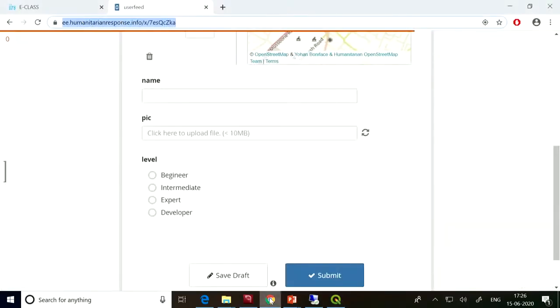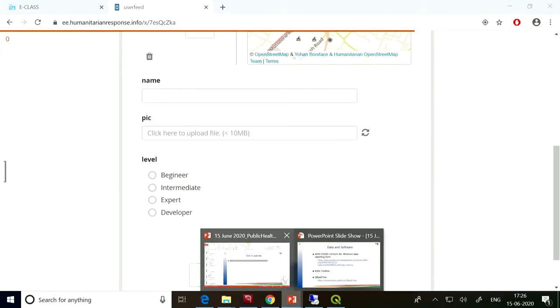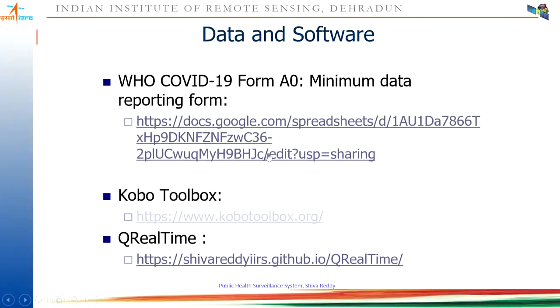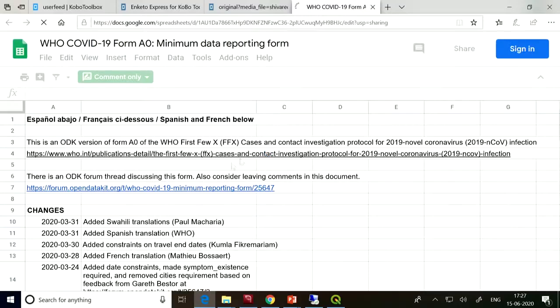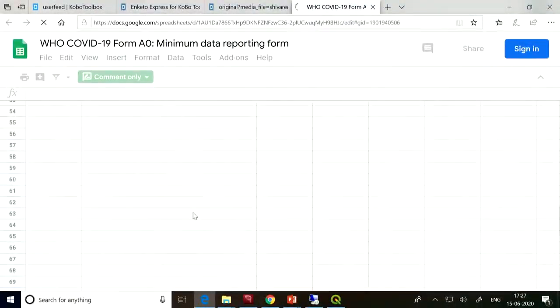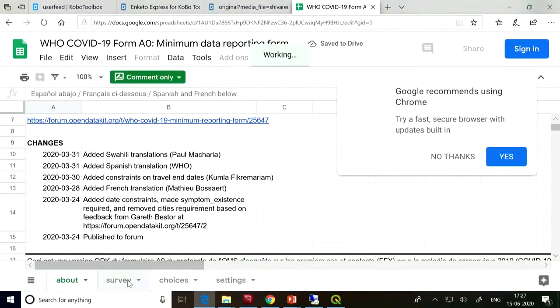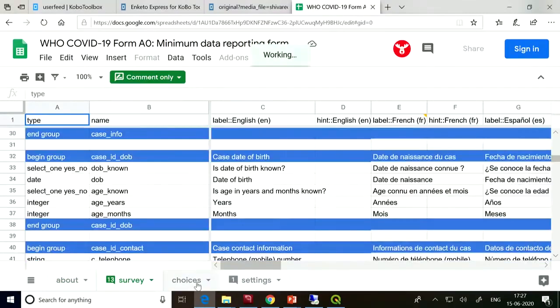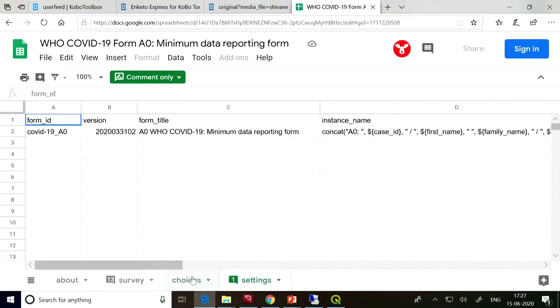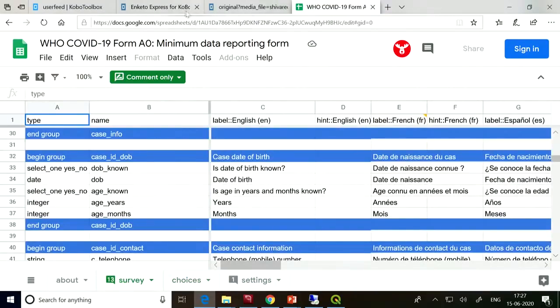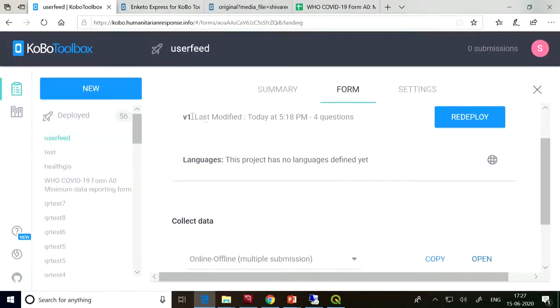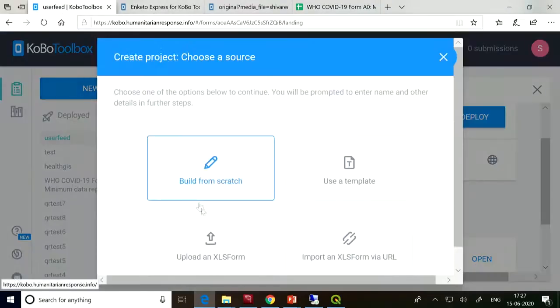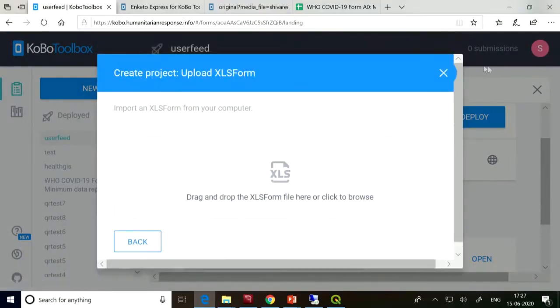I will see what the questions are, and I want to show you that if you want to collect data on COVID, this is the link from where you can get the XLS form, basically an Excel sheet, right? This sheet has survey forms, and this Excel sheet can be directly uploaded to the Kobo toolbox, and then your form will be available. So in the Kobo toolbox, you can directly upload a new form from an XLS form. That is also possible.